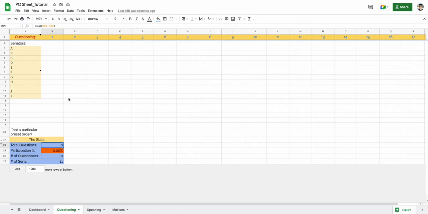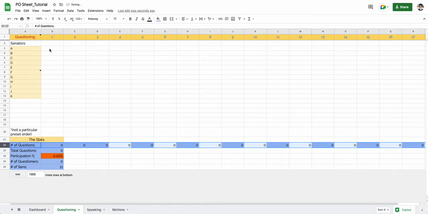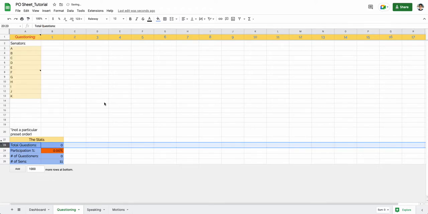And then here, total questions. There's actually a hidden thing right here. It just sums the number of people who are in each questioning number, and then it'll add it all up and give you total questions. I like to hide it just to keep my sheet clean.